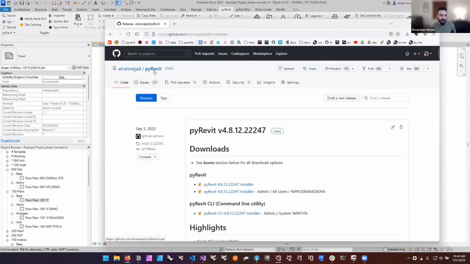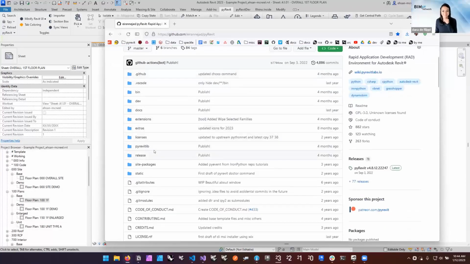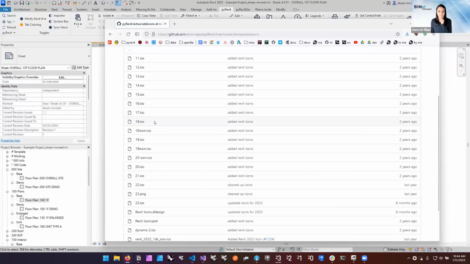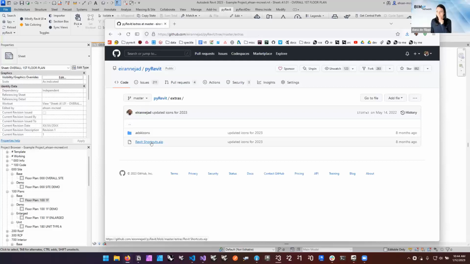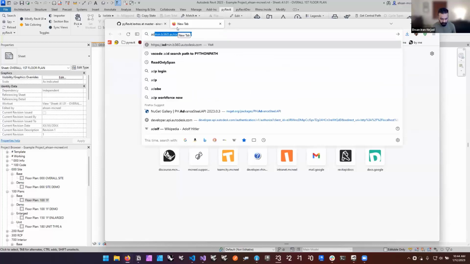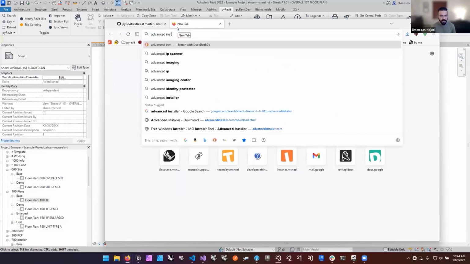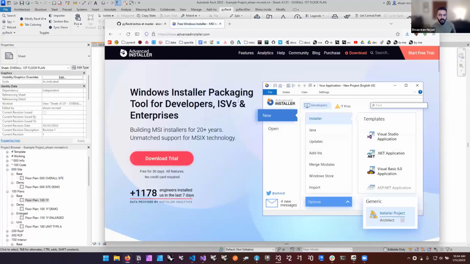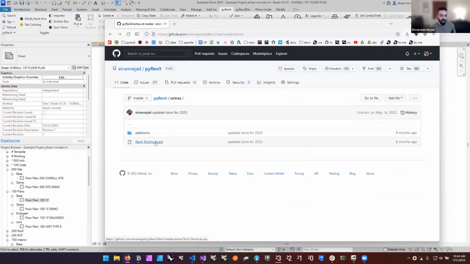So I believe at some point we published it. It's under the PyRevit repo. If you go under, I believe it's extras. And I'll share the link of this. Yeah, so I've created a whole bunch of these icons. You can just download these ICOs and assign them. There we go. And there's also an installer that's called Revit Shortcuts. You need to download the Advanced Installer. That's the builder for this, but there's a free version. You can then open this Revit shortcuts file and generate an MSI installer that installs these shortcuts on your machine.